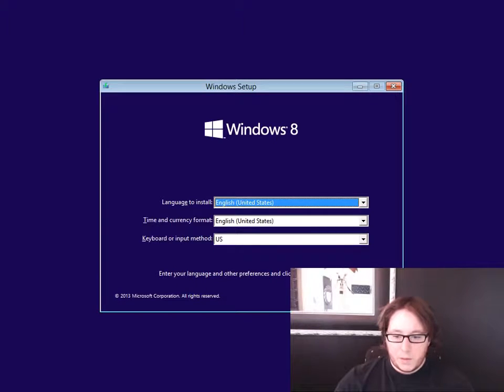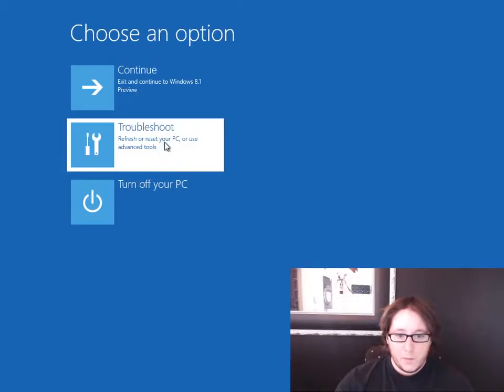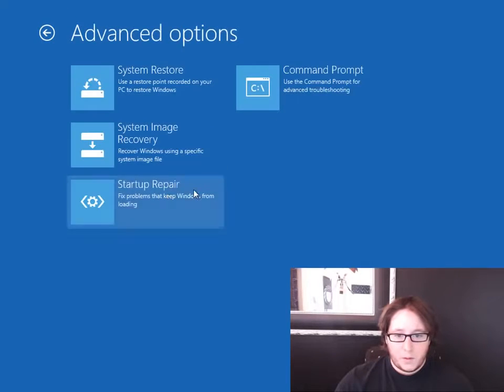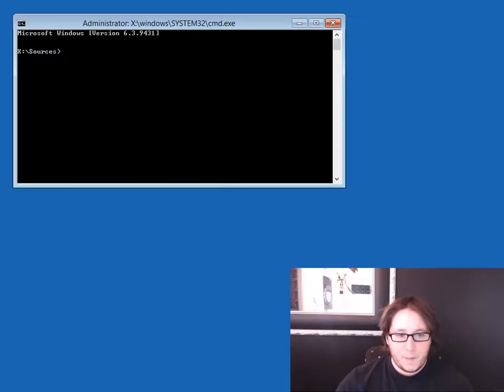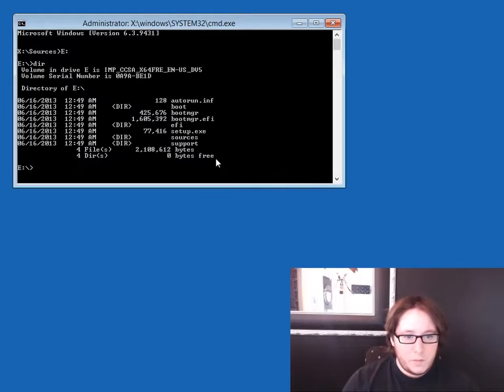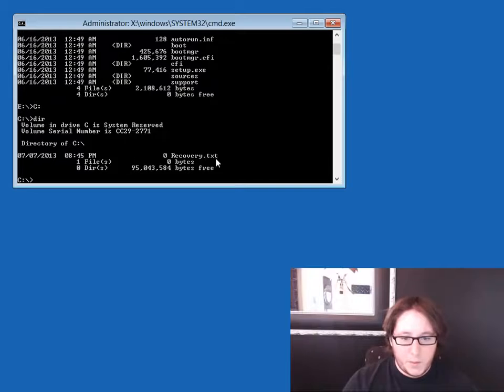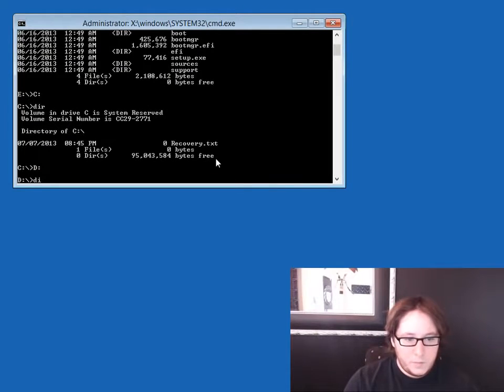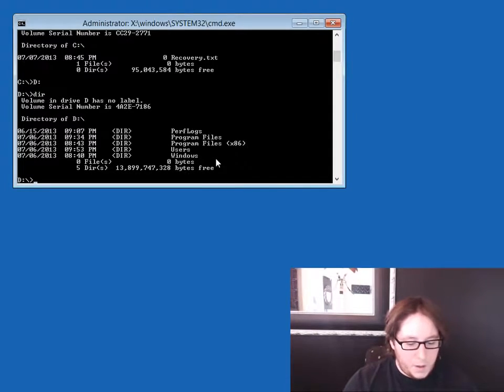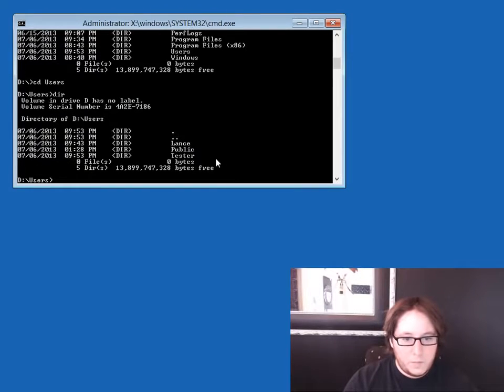So now what we'll do is we'll go through the settings, and we want to repair our computer, which is technically true, right? We're going to go to the advanced options, command prompt, and what we're going to do is go and find the C drive. Nope. See, when I say C drive, I mean the Windows installation. Okay, we found it. And let's just double check. Okay, so we have tester, Lance, and public, right?